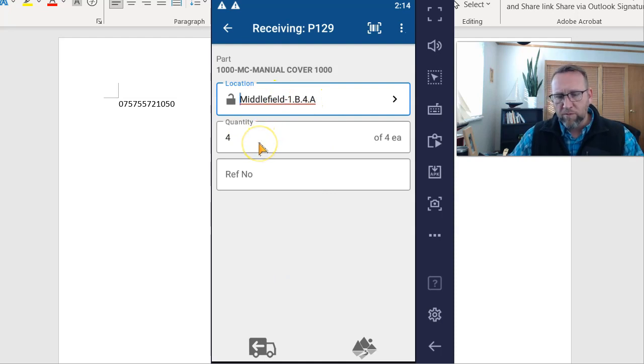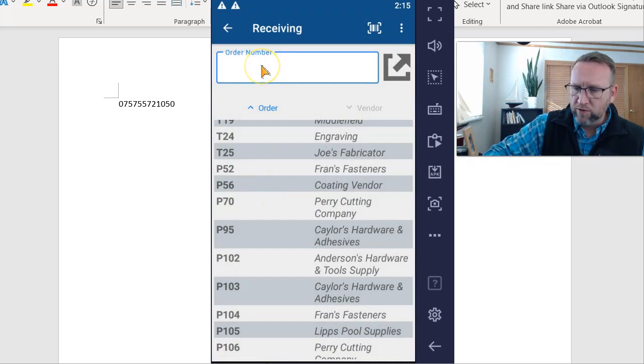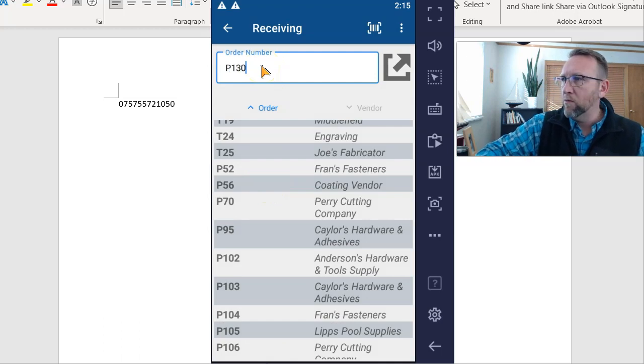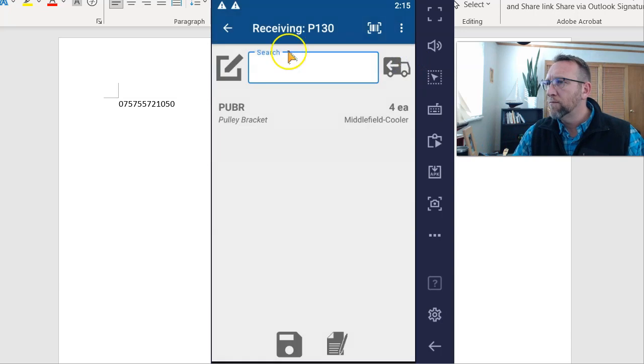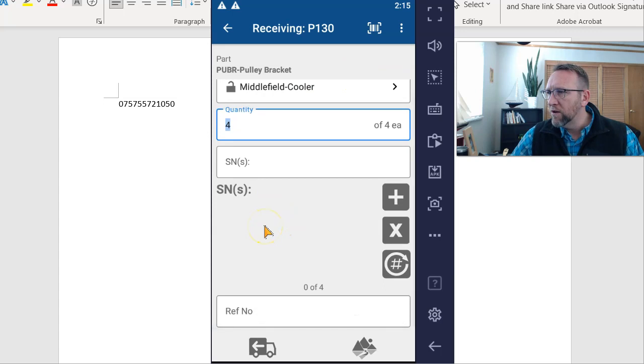Nope, I screwed up my purchase order entry. This one is not tracked by serial number. Let me do another one. All right, we'll refresh the screen so it shows up. We got P130 now as the purchase order. Here's our serial number tracked part. We'll select that, hit Receive, and now we see this screen down here for serial number tracking.